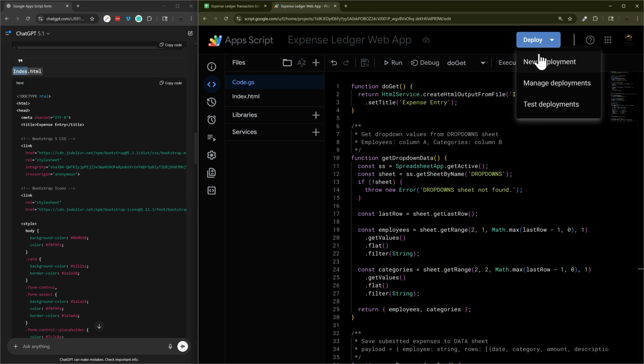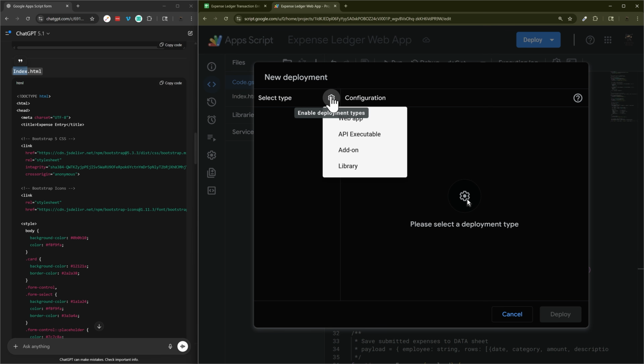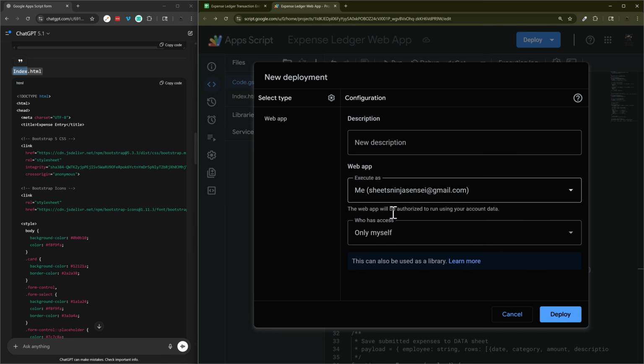So if we go to deploy and new deployment, and again, this is only required the first time. After that, you're going to do manage. So the first time, we're going to go to this gear icon and click web app. And then here we have some different options. And so you can add a description. So this is optional, but you can use this to track versions and stuff like that.